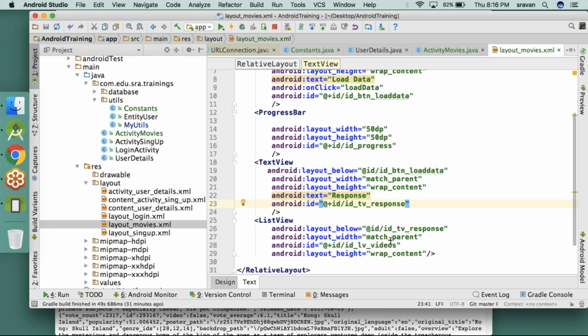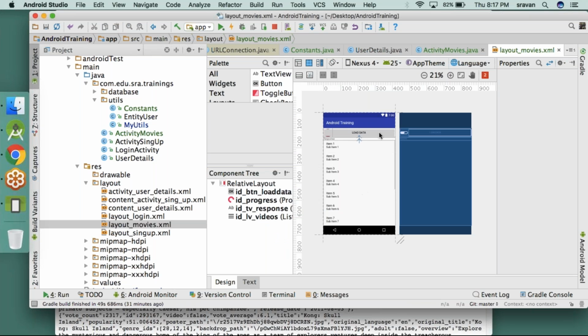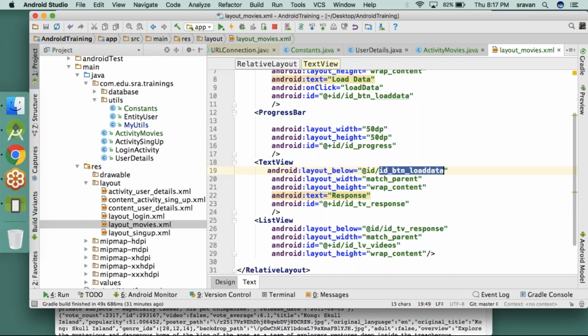This list view is below this text view, and the text view should be below the button. Text view below button, okay. So that is correct. Okay, this is the text view.